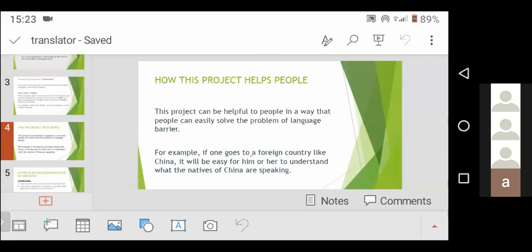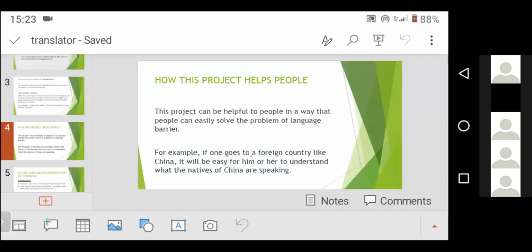This is how this project helps people. This project can be helpful to people in a way that people can easily solve the problem of language barrier, which I talked about in the second slide. And also, I'm just giving an example. If one goes to a foreign country like China, it will be easy for him to understand what the natives of China are speaking.